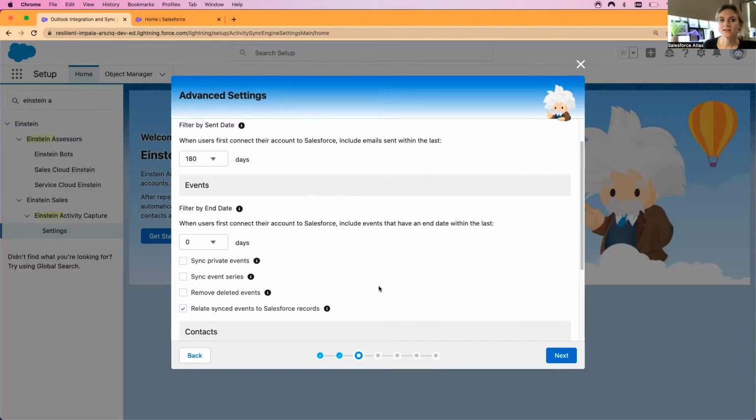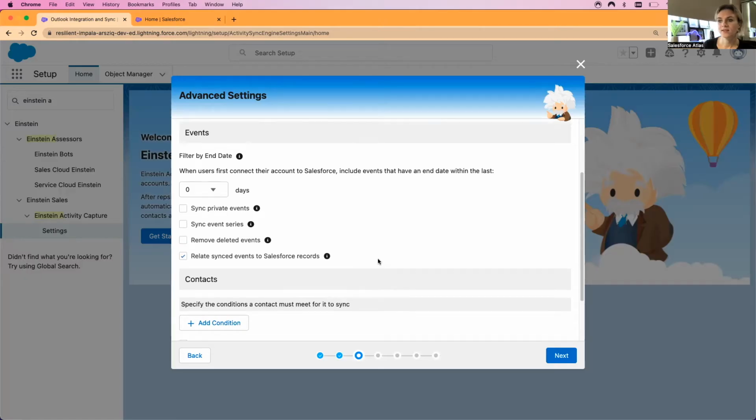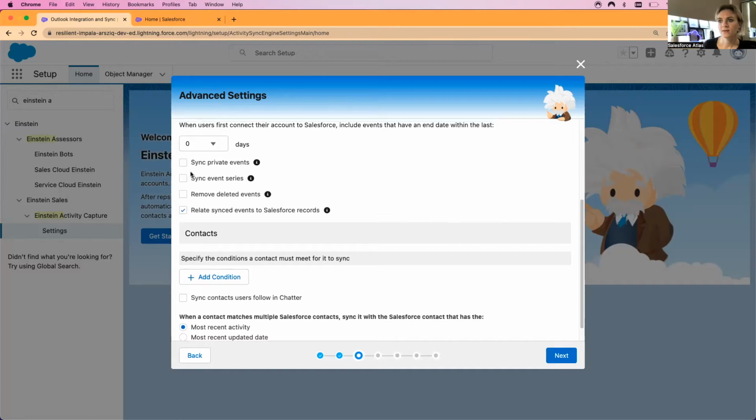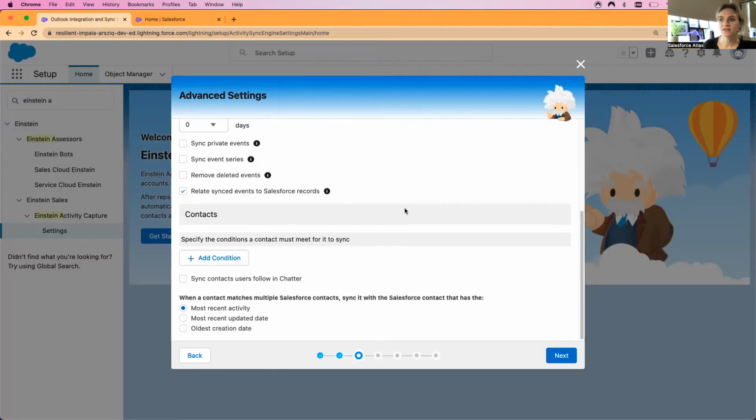I haven't got any events in my Outlook application or Outlook account, and I'm going to just skip this part. And you can decide whether you want to sync private events, sync event series, remove deleted events, and relate synced events to Salesforce records has been selected by default. I'll just keep it as it is for the purpose of the video, but you can go ahead and test all the options to see what is more applicable for you.